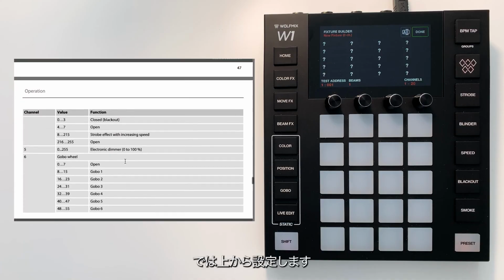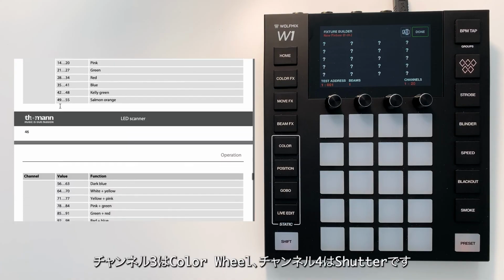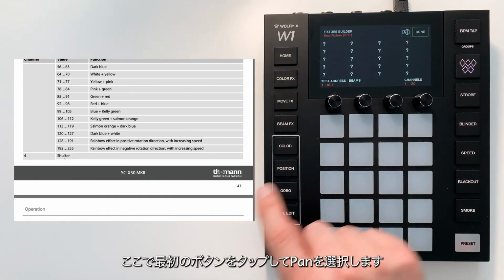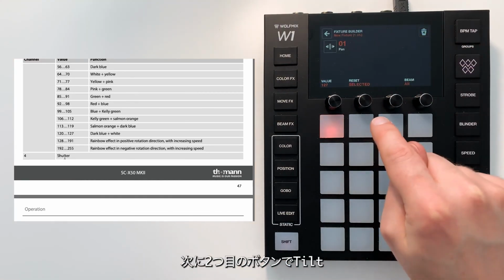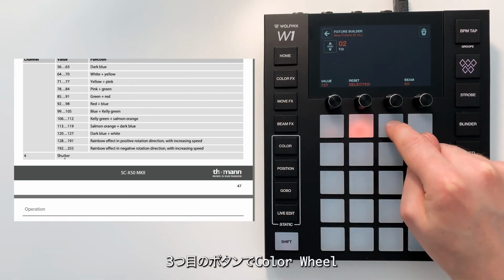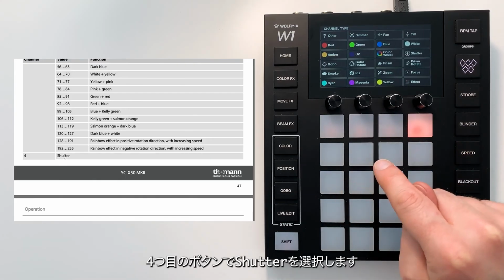So let's start at the top. Channel 1 is pan. Channel 2 is tilt, channel 3 is colour wheel, and channel 4 is shutter. So if I tap the first button here, we're going to choose pan, second button tilt, third button colour wheel, and fourth button shutter.